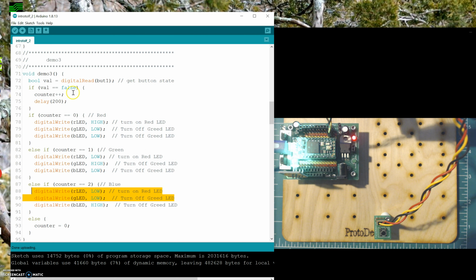Let's say, for example, I push it again, and now the value of the counter is in fact 3. Well, this condition is not true, this condition is not true, and this condition is not true. So therefore, it's going to go ahead and jump to this one by default. If it had been a 3 or 4 or anything, if I just held the button down, it's going to reset the value back to 0.